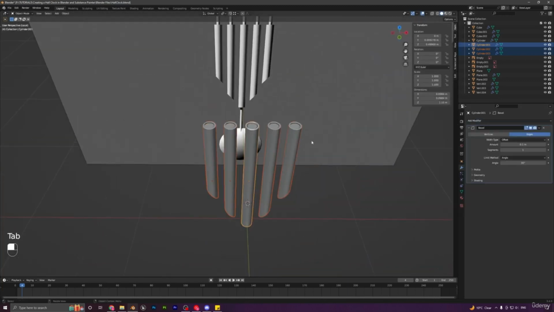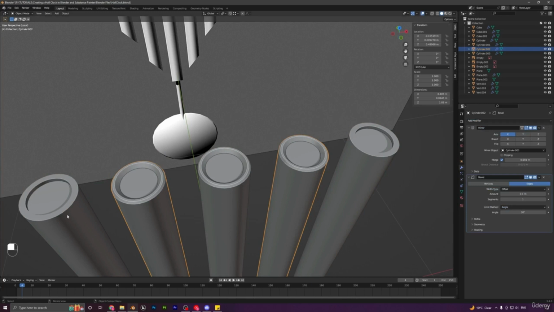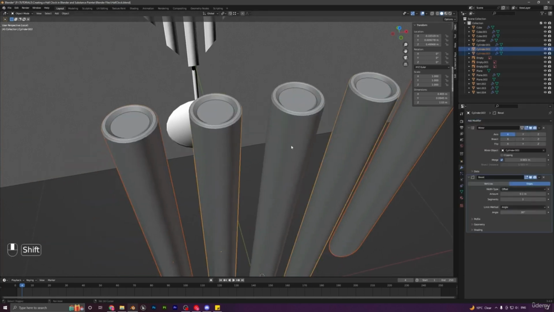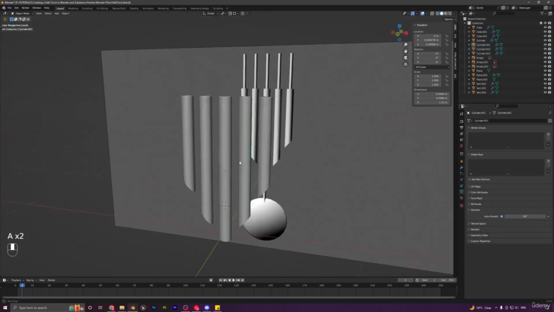Add a bevel modifier, all of them. I think to control all of them at once, you can hold Alt. And now if you move the amount, you can see all three of them are being affected at once. So when you hold Alt, you can adjust all of the settings at once. Enable harden normals. So now if I enable harden normals, only this is being enabled because this is the active selection. But if I hold Alt, all of them are being enabled. So yeah, this is a nice little handy command.